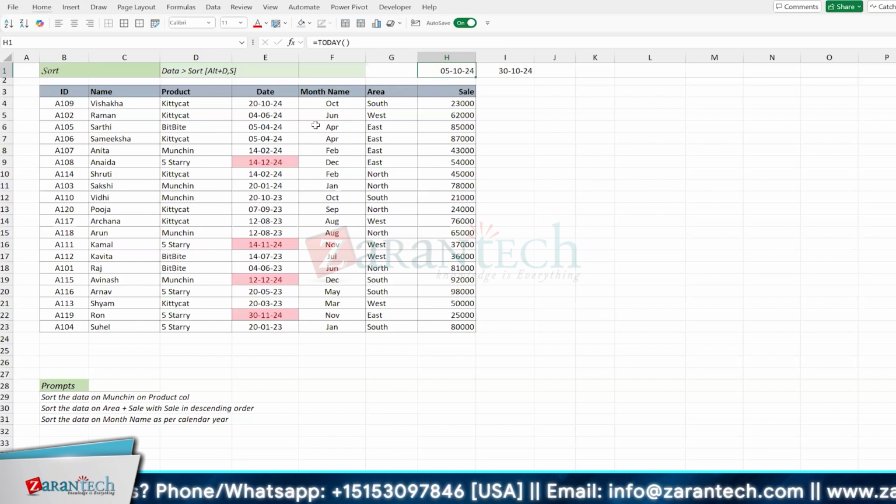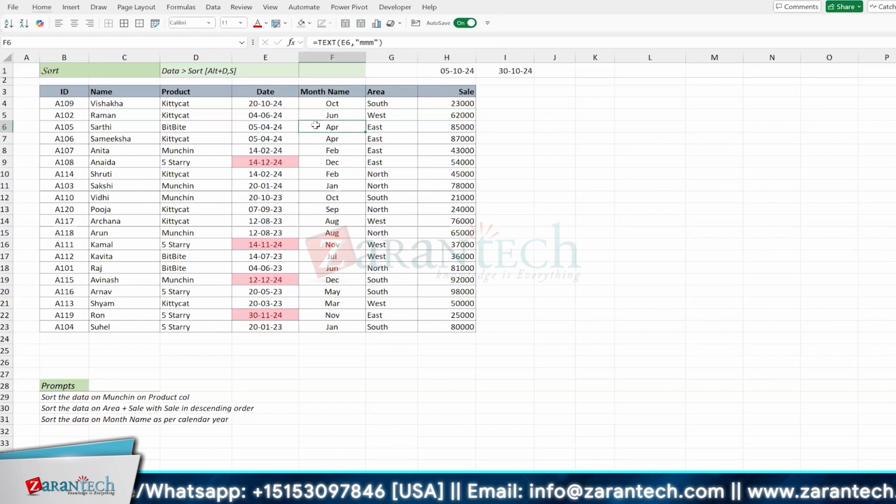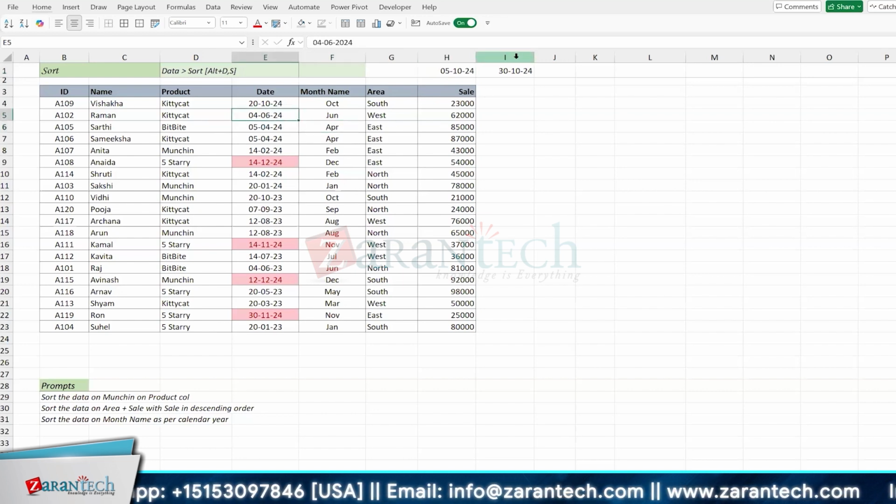And that convinced him to give me some work in Excel, and we did a lot of work in Excel like that. So that's one of the important parts over here. We can do it like that also.